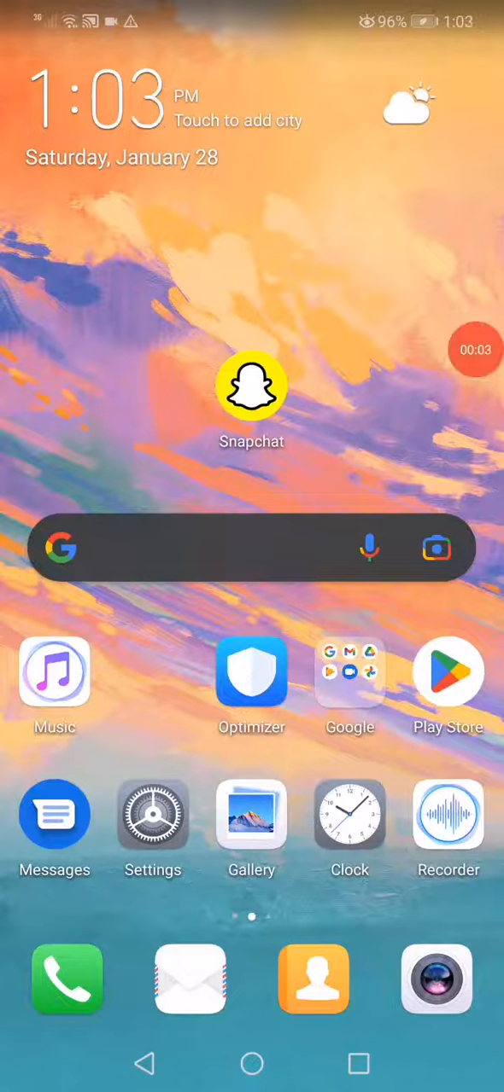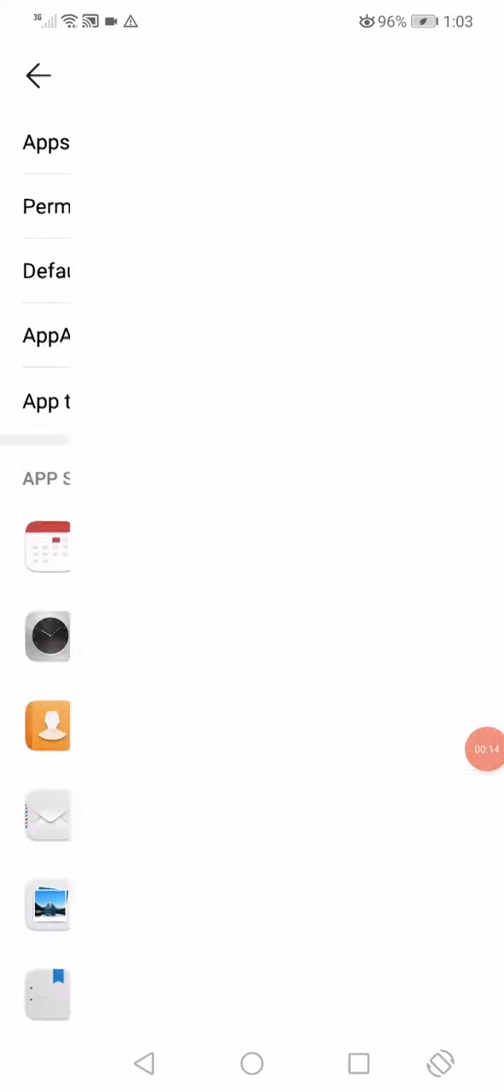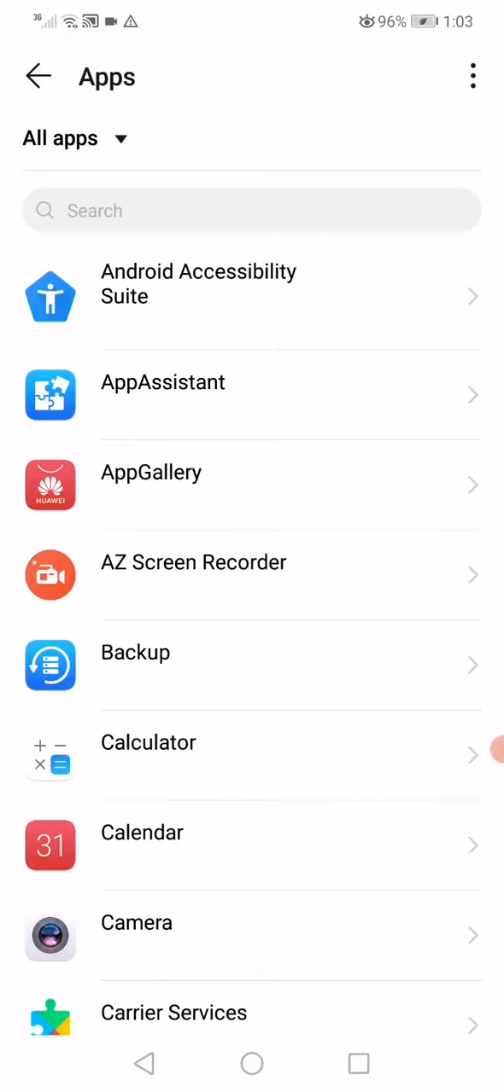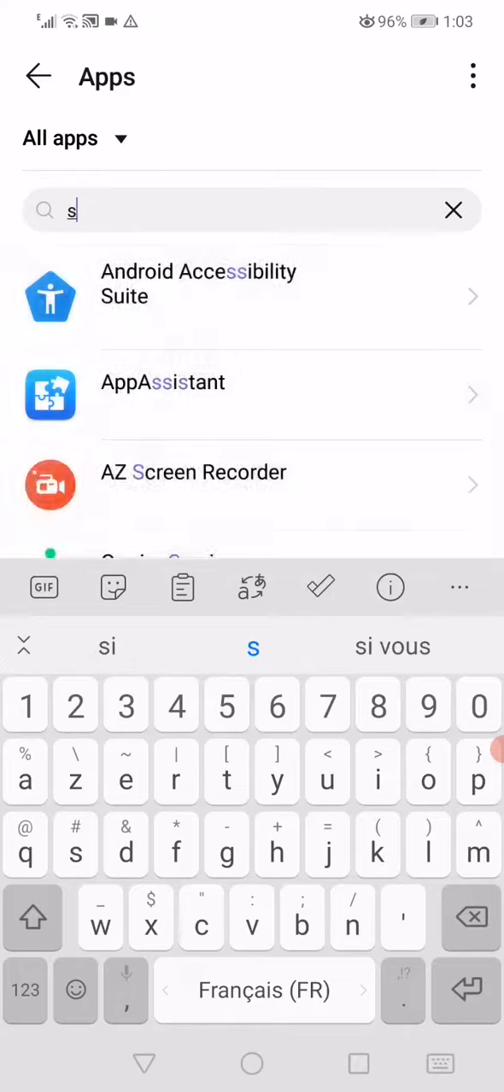In this video, I'm going to show you how to fix the Snapchat sign up problem. First thing, guys, open the settings on your phone and then go to the apps manager. When you open the apps manager on this page, you will find all the apps that you have on your phone. So what you want to do next is wait a few seconds and search for Snapchat right here.